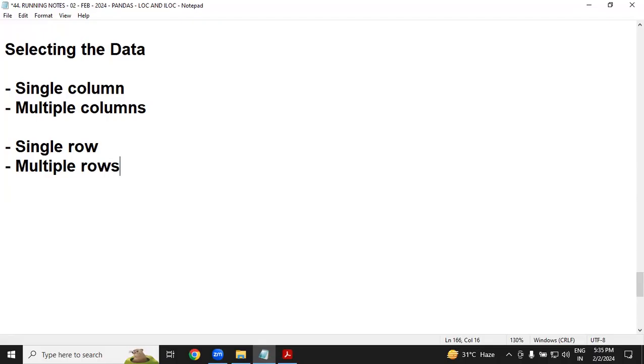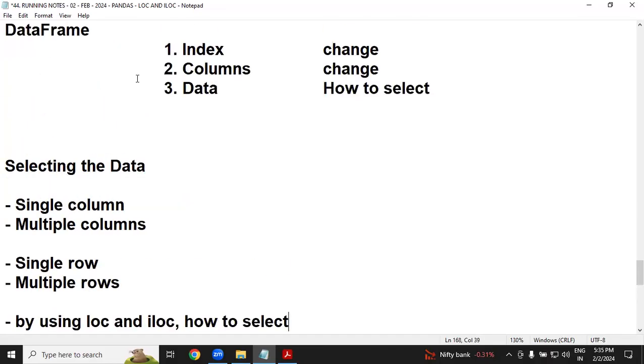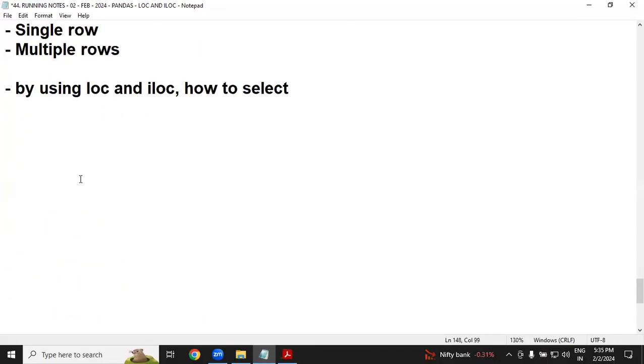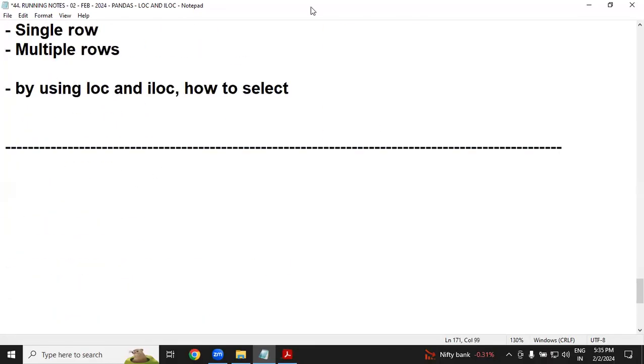There are many ways, based on the syntax. But by using LOC and ILOC, how to select, that point you need to understand very clearly. Guys, are you getting it? Good. Let us start from where we stopped in the last session. Let's move on.